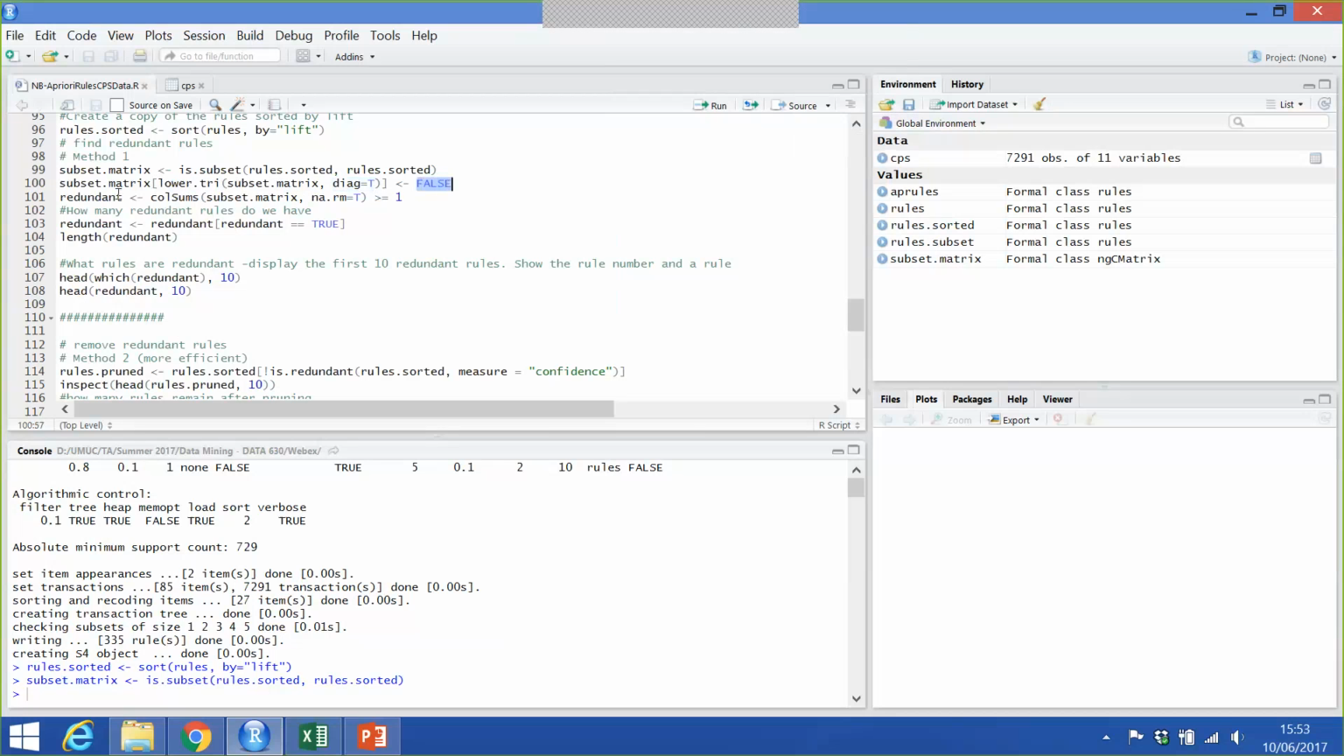Once we do that, then we are simply in that line summing up all of the ones. We are taking column sums, and we are only interested in those where the column sums are greater than or equal to 1. Because where the column sums are 0, it means that no rule in that row is the subset of any other rule. So we pick up the redundant rules.